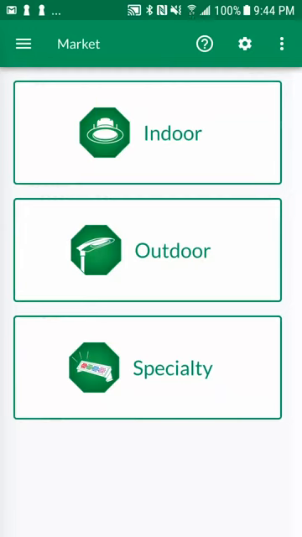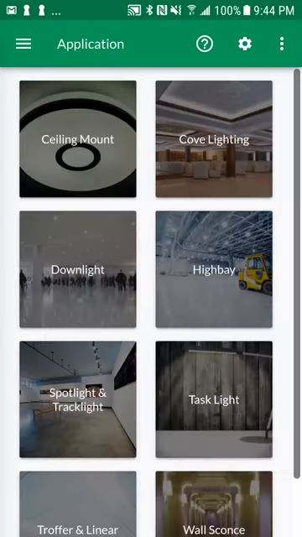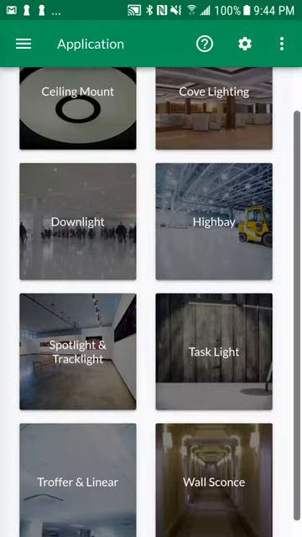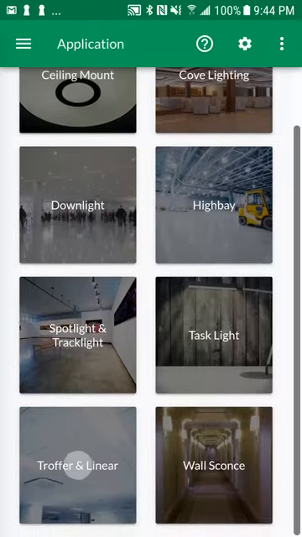The starting point of the Lighting System Selector is the market screen. Here, you'll select between three principal markets: indoor, outdoor, and specialty. Let's select the indoor market. The application screen generates a visual list of applications within your selected market. Let's select troffer and linear applications.